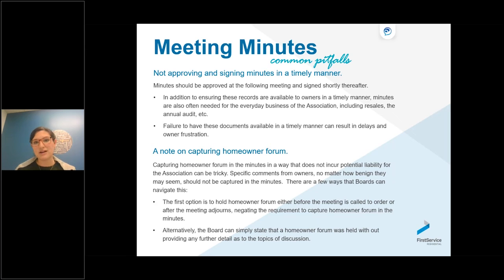Because this is not part of the meeting technically, and there are no business items being discussed, it negates the requirement to capture homeowner forum in the minutes at all. The alternative, for boards that like to have it midway through their meeting, maybe after the business but before the committee reports, would be to simply state that a homeowner forum was held. You do not need to dive into what topics were raised, how many people were in attendance, or the names of homeowners that were in attendance at the meeting. You can just simply state that a homeowner forum was held.